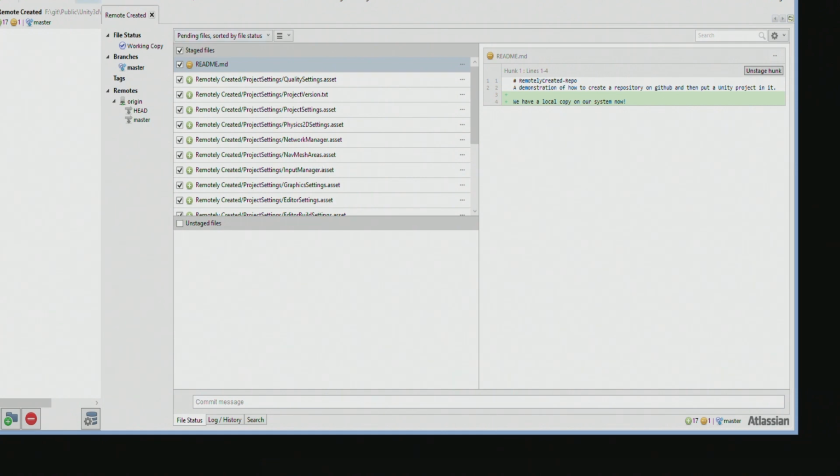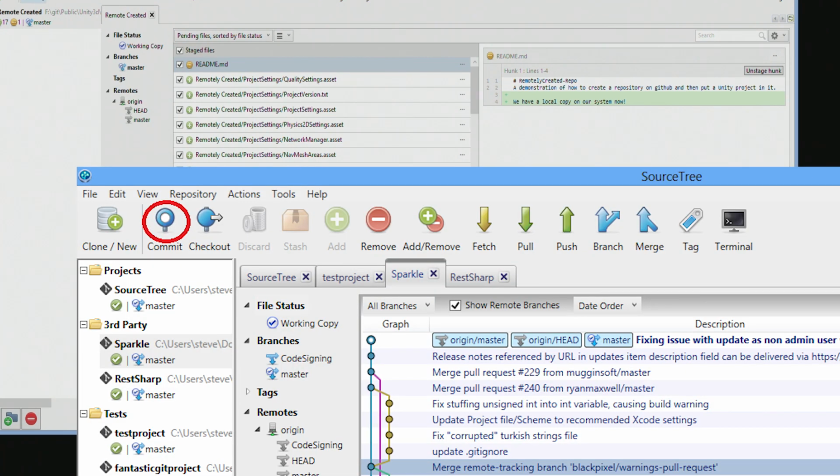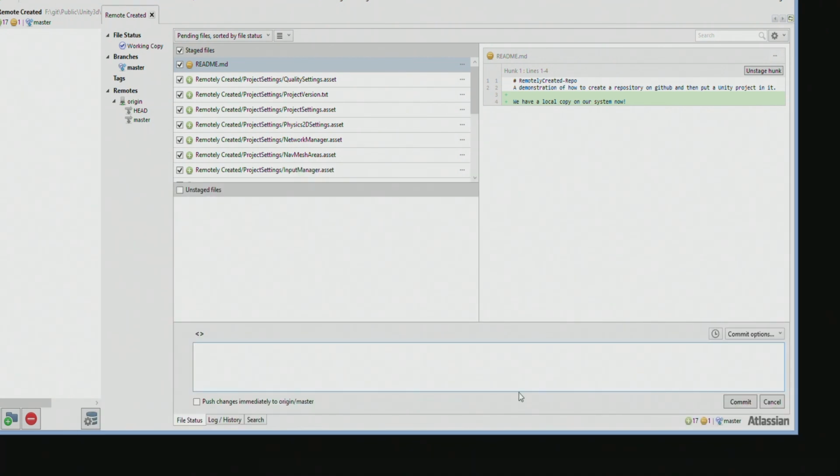So we're going to take it all. We're just going to hit this commit button. And it's going to ask us to basically give a description of what we're doing here. And I'm just going to say freshly created Unity project. Not projects, project. Now we could push at the exact same time, but I'm not going to. I'm just going to hit commit.